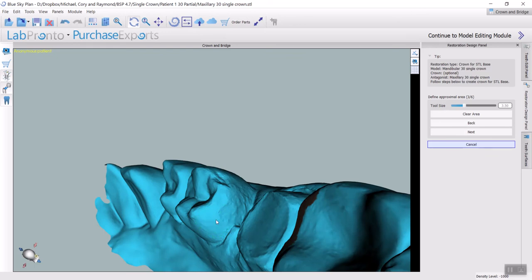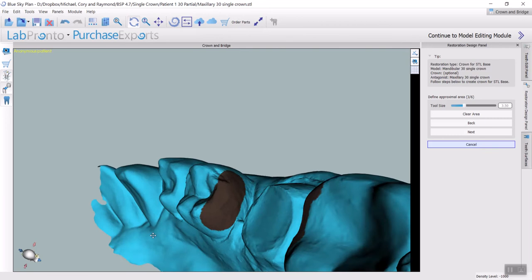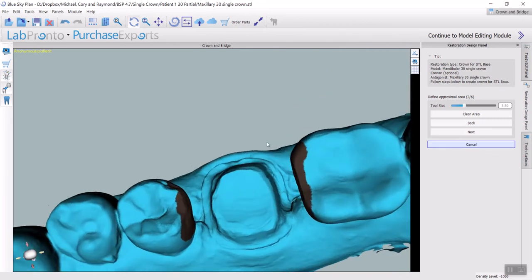the area diameter. Okay, so again, we'll hold shift, hold and press the left mouse button and draw our interproximal surface. That's it.